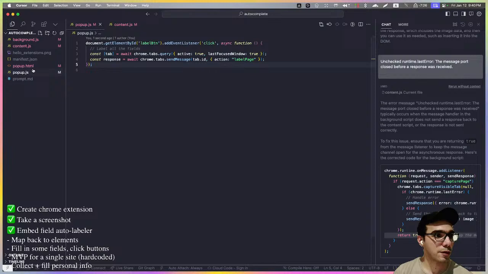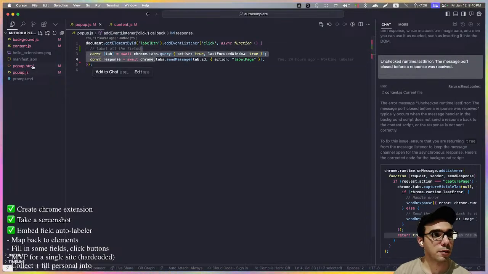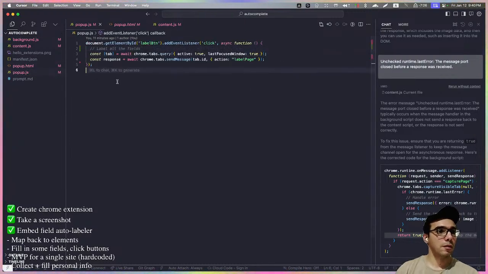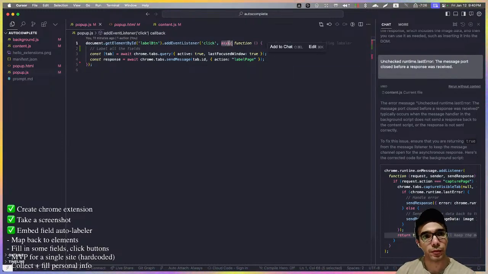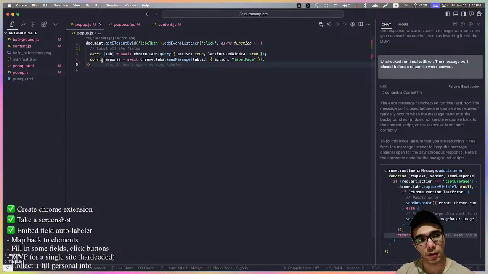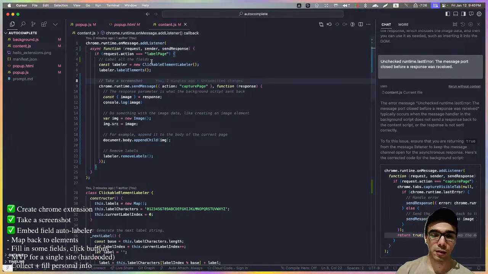So let's just walk through the steps here. You have the label button, which is this. You click on it, so we add a listener which says whenever the label button is clicked, we're going to run this function, which retrieves the current active tab and then calls chrome.tabs.sendMessage to the tab with the action label page. This is then intercepted in content.js because we preload content.js in all tabs.